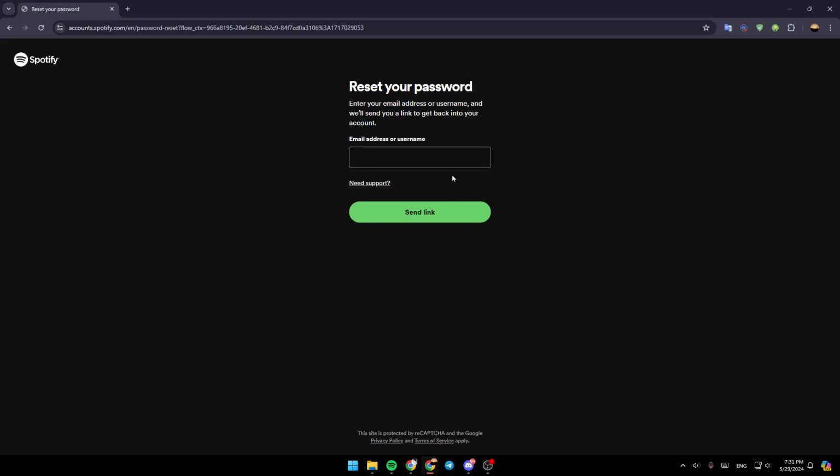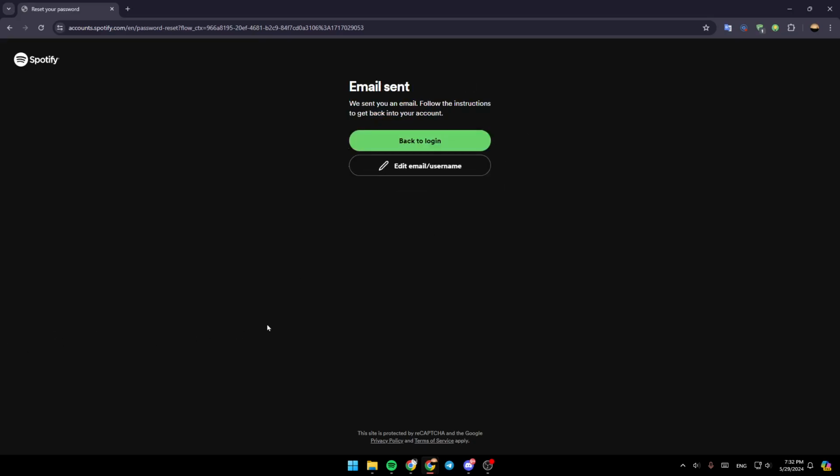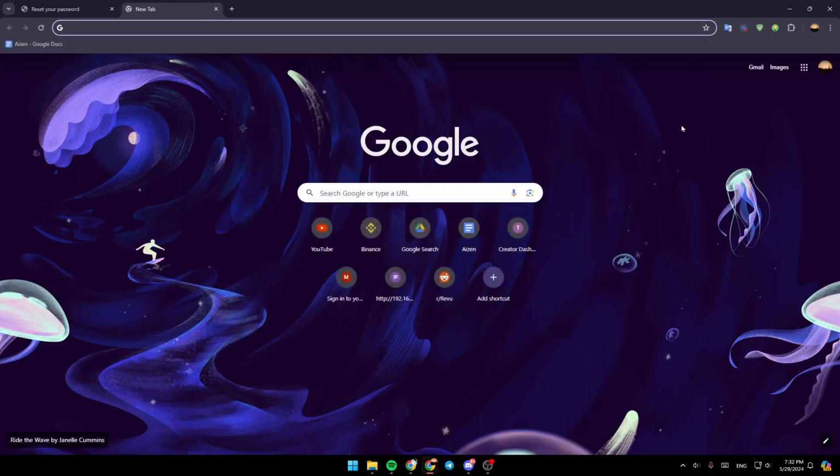As you can see, guys, there's no option to add your mobile number. You need to enter either your email address or your username. Enter your email address or username, and we'll send you a link to get back into your account. So basically, guys, in order to get the link, you need to enter your email address right here. Then go ahead and click on send link, and then you will receive the link in your email.